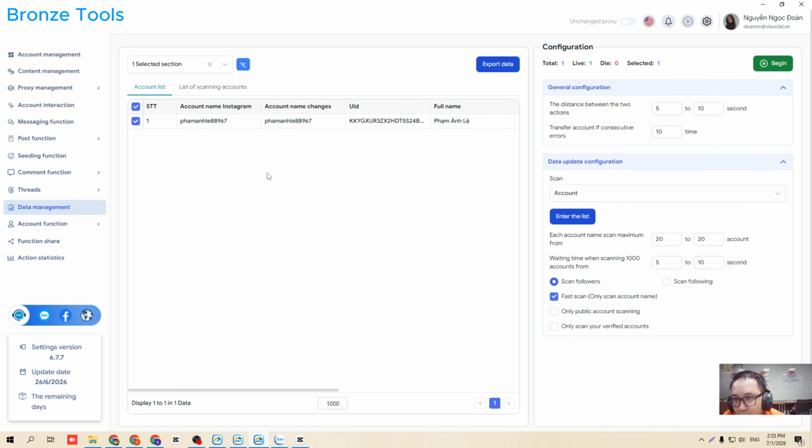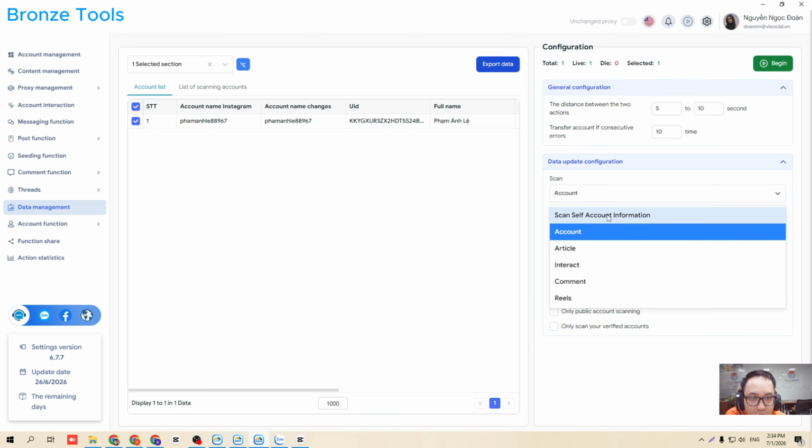So first I will select the account to go scan. And after that, I will set up the basic configuration. So first is a break time between interactions. I will set it from 5 to 10 seconds. And after that, you can choose the scan tab: scan saved account information, scan account username, or scan article interaction, comment or review. Okay, so to scan the users, I will choose account.